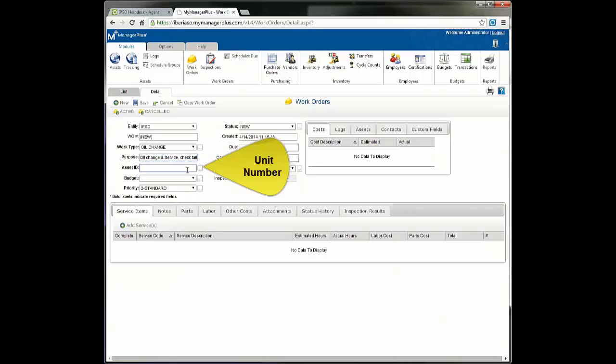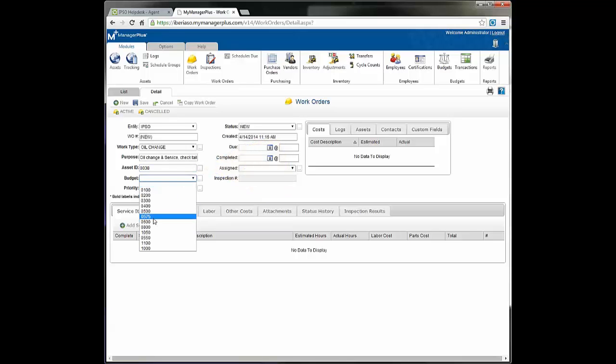Your asset ID is going to be a four-digit asset ID. For mine, it's 0038, and you'll see it'll pop up in the list here. You could go 041. Select your asset. So we'll go ahead and select mine. The budget code is always going to be 0800. We have the other budget codes in there for use on other things, but 0800 is the budget number. Standard priority is fine.